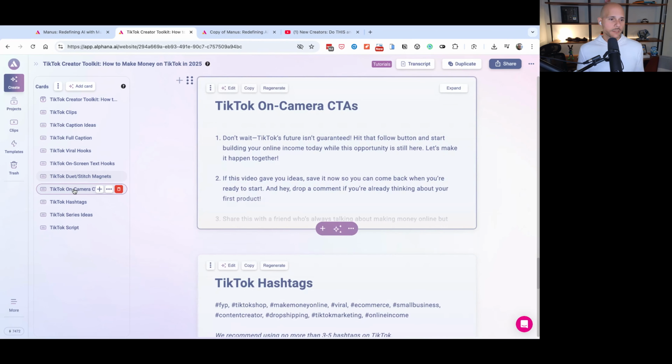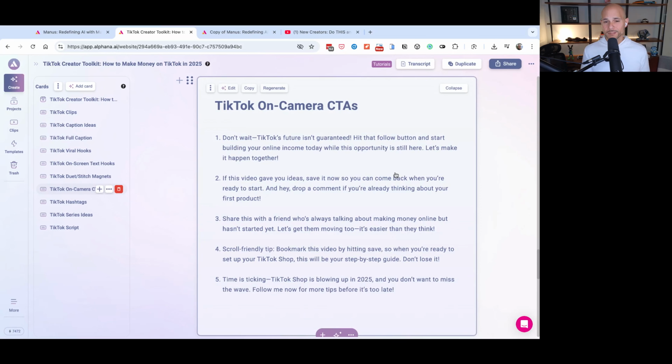So if we keep going with TikTok, other things that we automatically generate for you are the on-camera call to actions, right? The CTAs. So for example, if you're trying to think about different ways for a call to action at the end of your video, we give you different varieties, which helps you with your script writing as well. So for example, don't wait. TikTok's future isn't guaranteed. Hit the follow button. Start building your online income today while this opportunity is still here. Let's make it happen together, right? Or this one, the call to action is, hey, drop a comment if you're already thinking about your first product, right? So we give you a couple variety that you could use for your call to action.